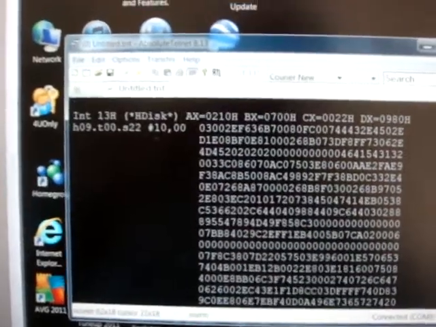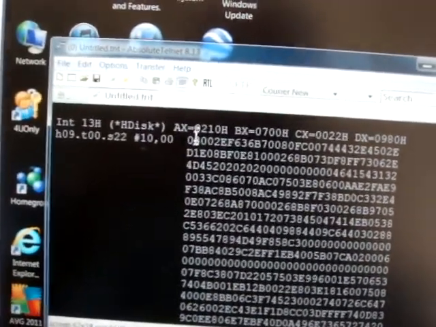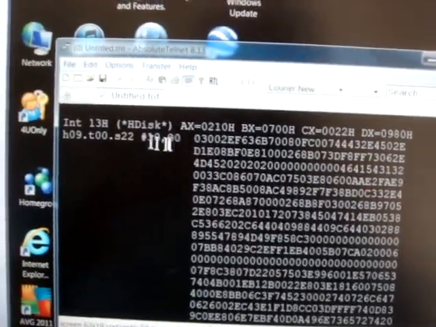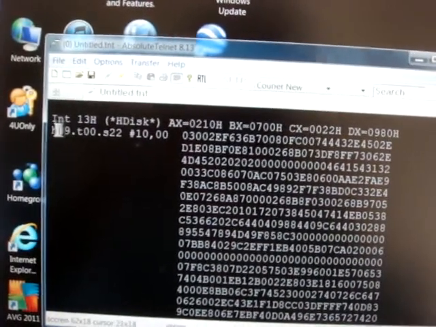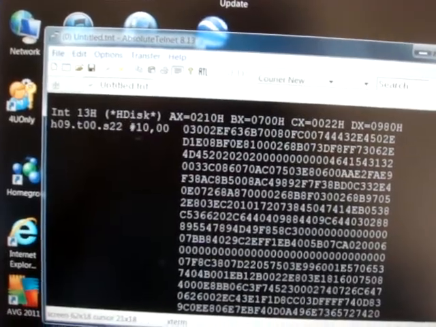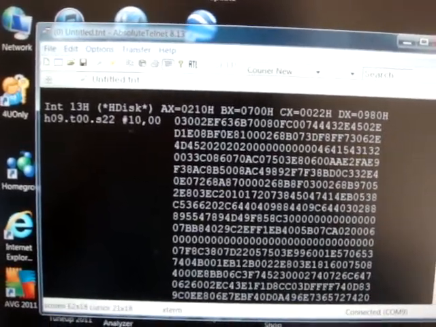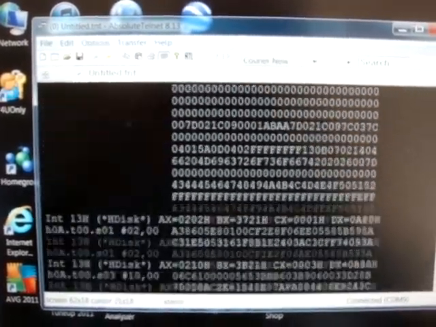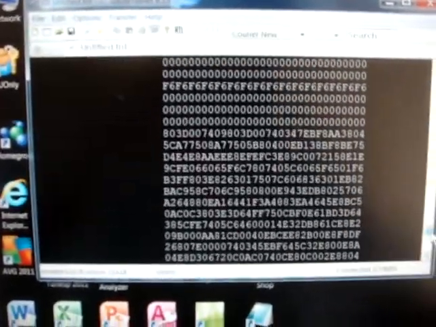So if we go down here, for example, interrupt 13 02, which means read the sectors, we're actually reading starting at head 0, track 0, sector 22. We're going to read a total of 10 sectors, and these are the initial bytes of each of those sectors. So all the information is displayed continuously on the screen for this debug mode.